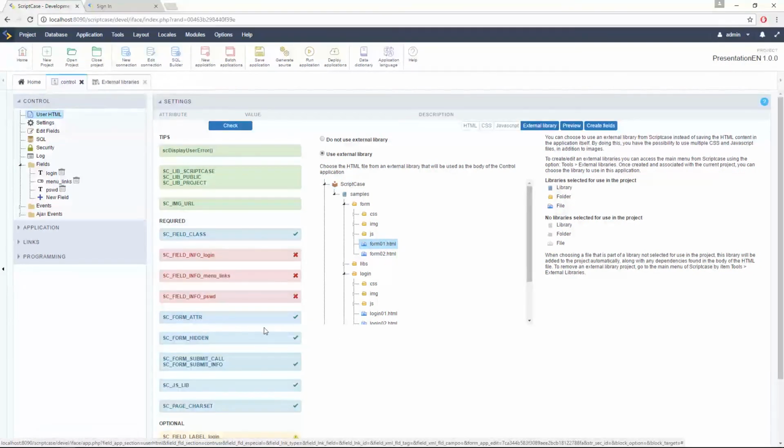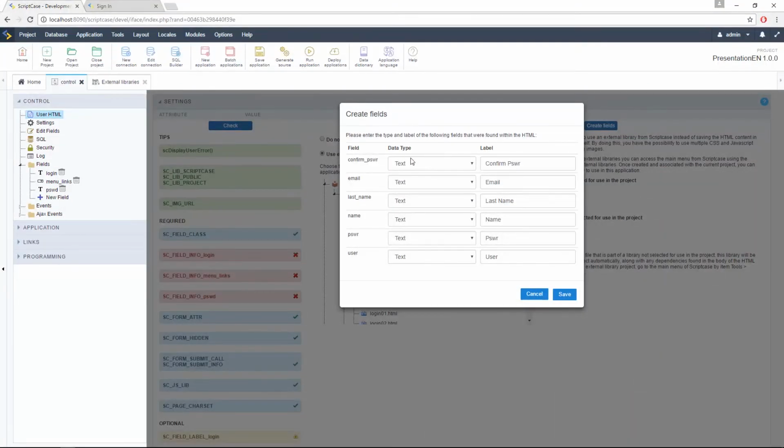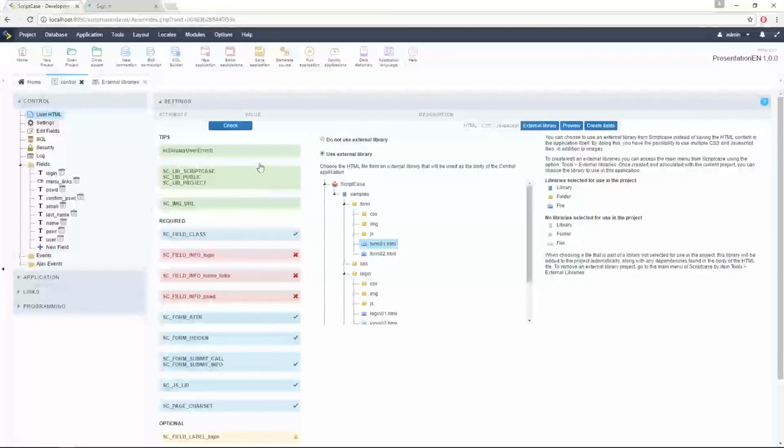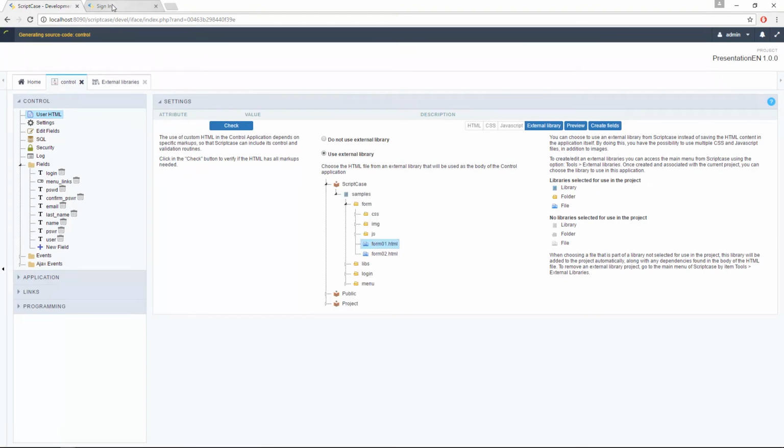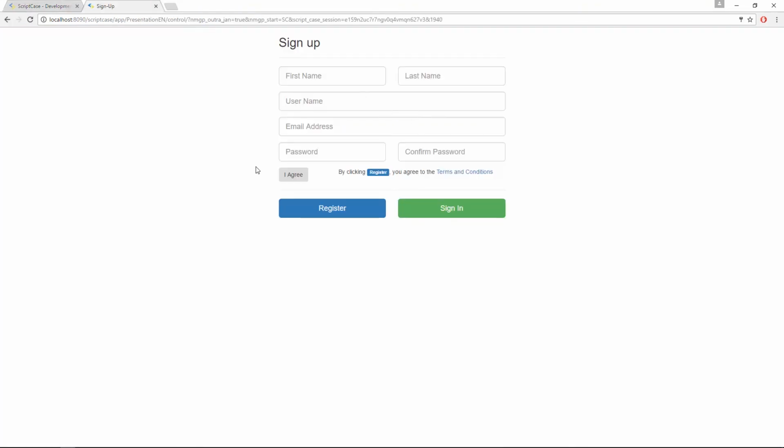just the markups for the fields are missing, but let me create here the fields. So I have password, email, last name, name, and user. Okay, save. Let me run. And then it shows a contact form or a simple form for me. And the same way I can create any other type of form or login application.